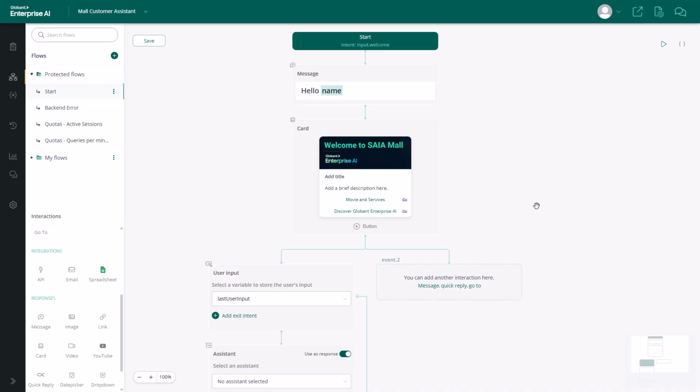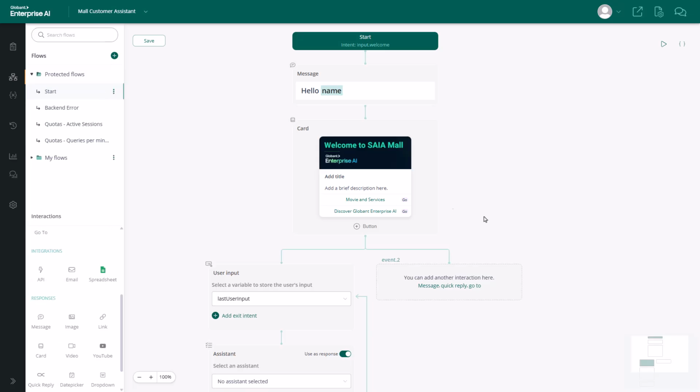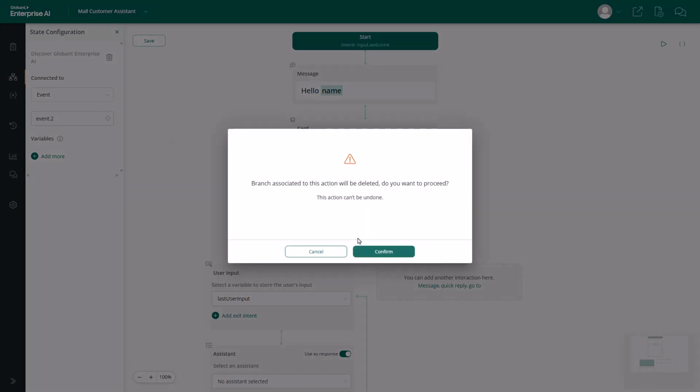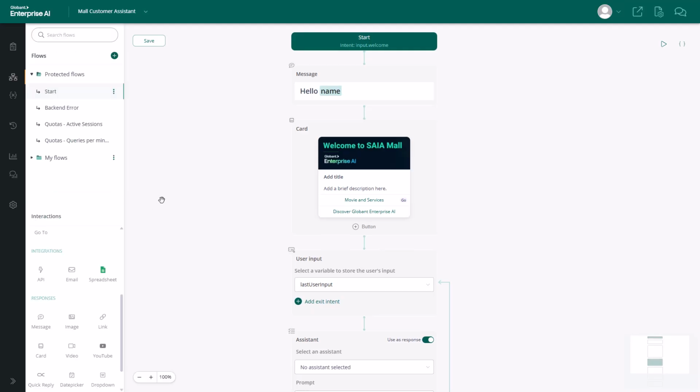The Movie and Services button will have an associated event through which we will connect with the defined assistants. We create an event named Movie and Services. We associate an external link with the Discover Globant Enterprise AI button and indicate the corresponding URL. Remember that a button associated with an external link does not generate a line in the flow. Good. We have already defined the interaction. Let's focus on the line associated with the Movie and Services button defined on the card.